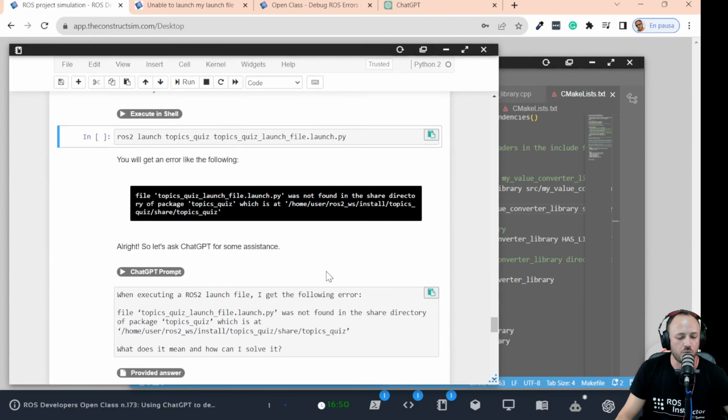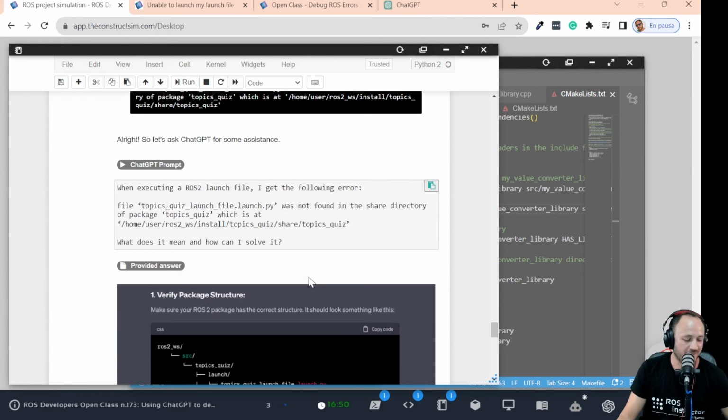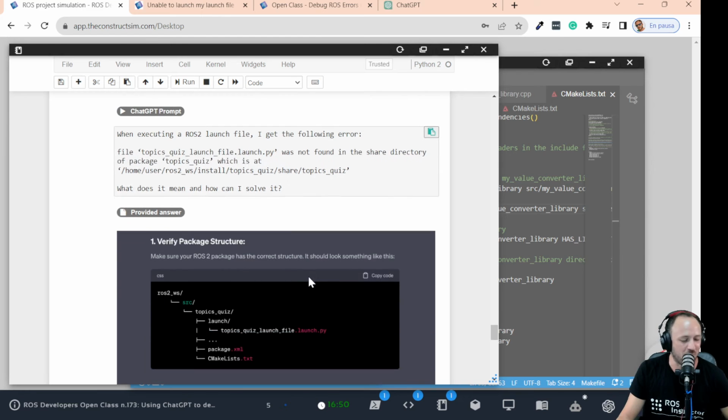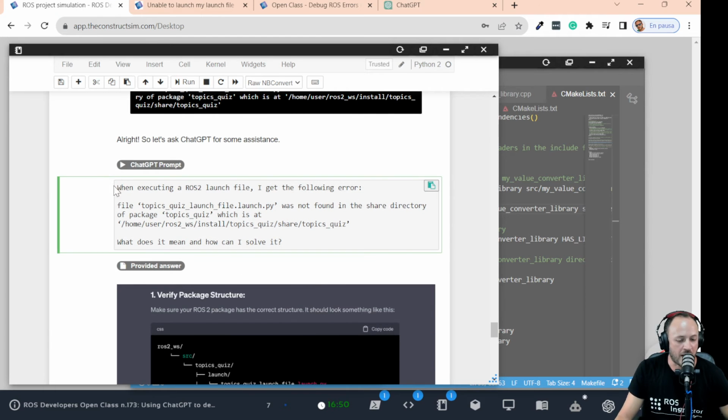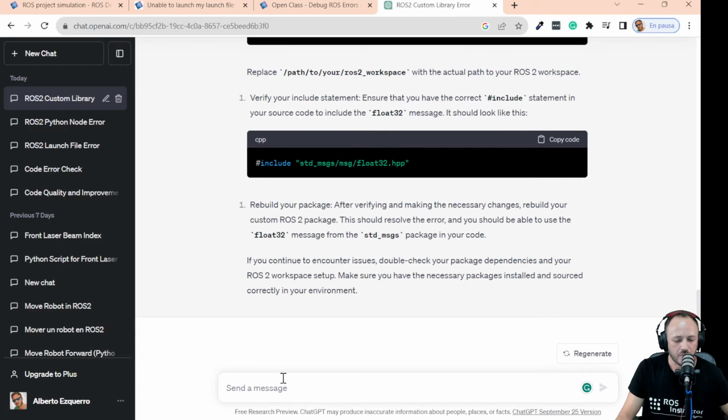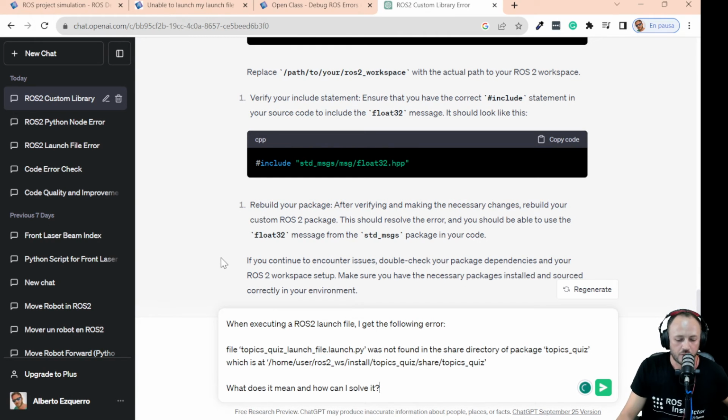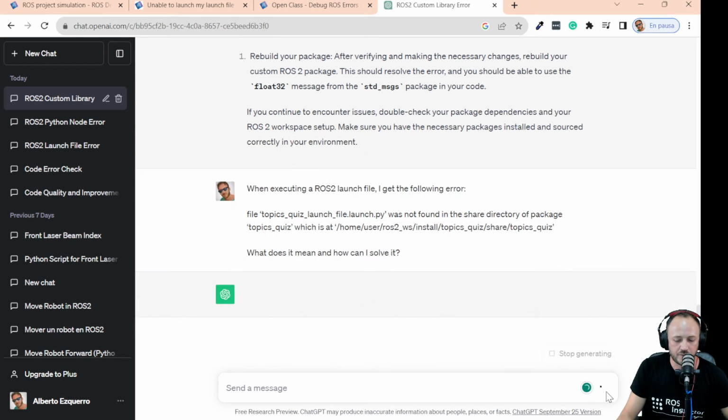Then what are we going to do? Yes, you know, we are going to ask ChatGPT. Then I'm going to say, when executing a ROS2 launch file, I get the following error, and then I paste the error message, what does it mean and how can I solve it? So let's copy this, and I'm going to paste here the message. I'm going to send the message to ChatGPT. There we go.